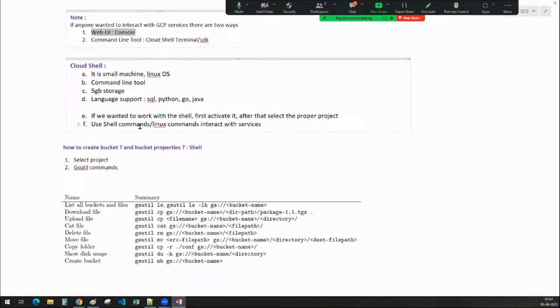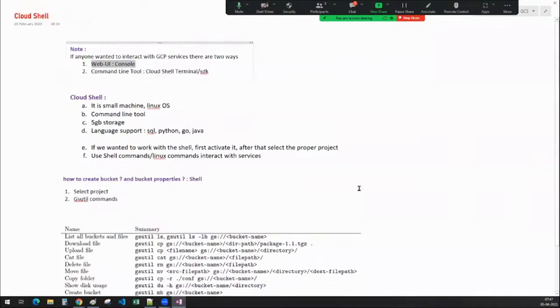So you should understand that the Cloud Shell is a very small machine. When I say a very small machine, it does have a Linux operating system, and it has only 5 GB of persistent disk storage, and language support for SQL, Python, Go, Java. Whenever you want to interact with any service from the Cloud Shell, you provide a proper command from the Cloud Shell to interact with that particular service. Those commands will be available. I will tell you how to do that, because I have listed them here. One by one we will see.